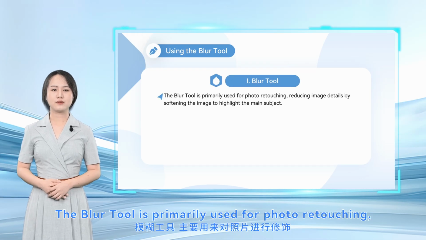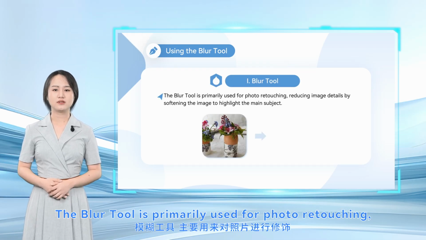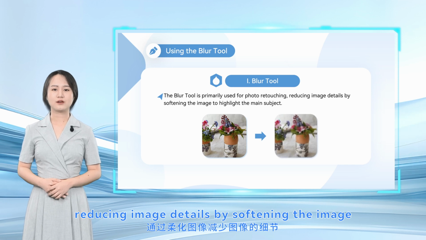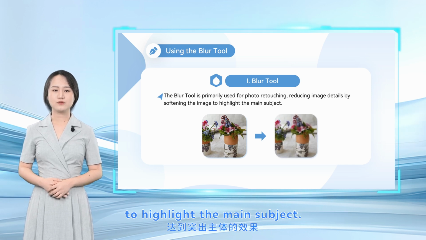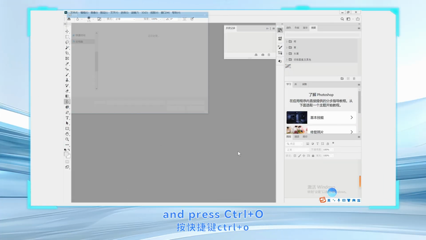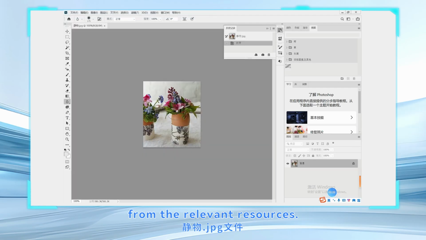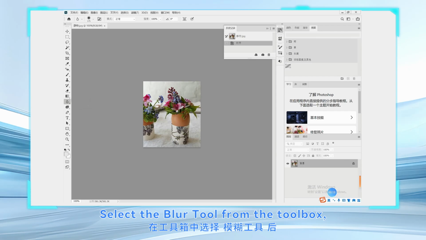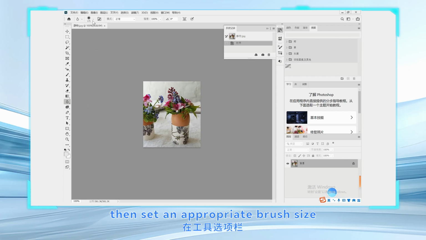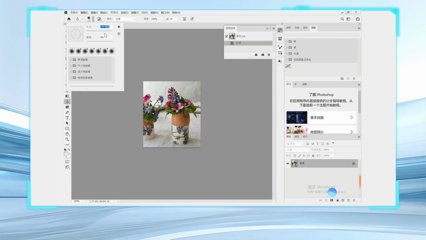The Blur tool is primarily used for photo retouching, reducing image details by softening the image to highlight the main subject. Start the software, and press Ctrl+O to open the object.jpg file from the relevant resources. Select the Blur tool from the toolbox, then set an appropriate brush size in the options bar. Set the mode to normal, and the strength to 100%.